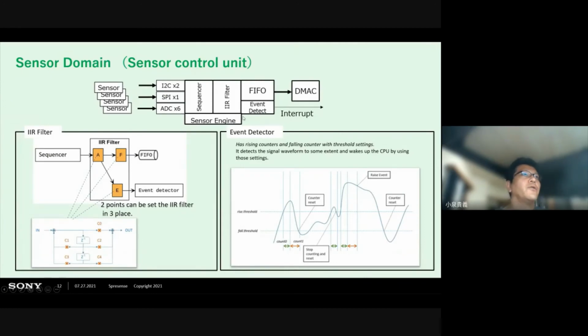And this one is a bit more detail of the IR filter and event detector. There are two paths. One is to the FIFO, and one is to the event detector from the sensor data. Sorry, there are 2 points where the IR filter can be set, in three places.